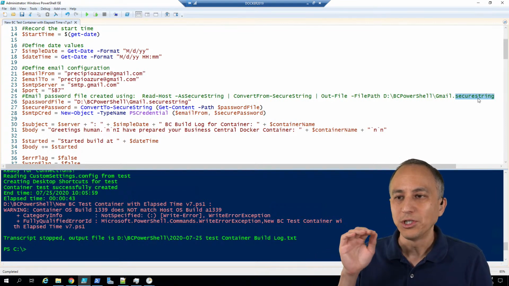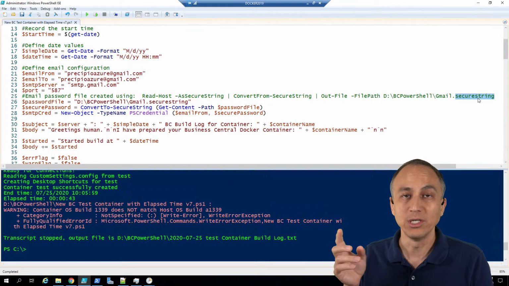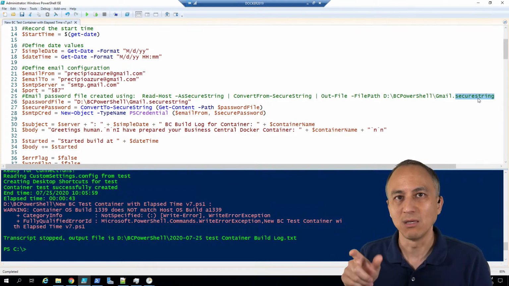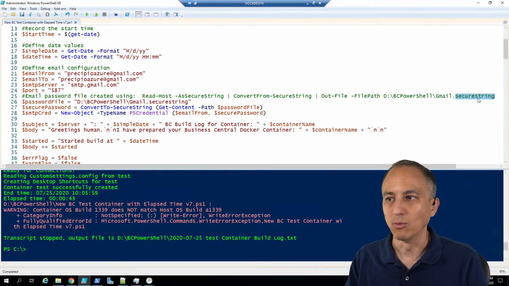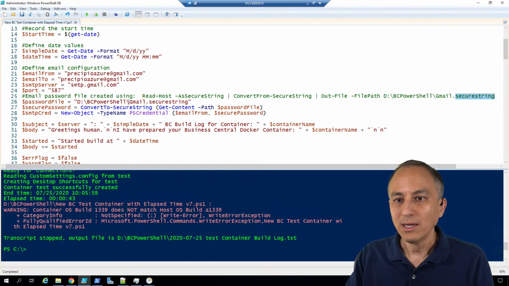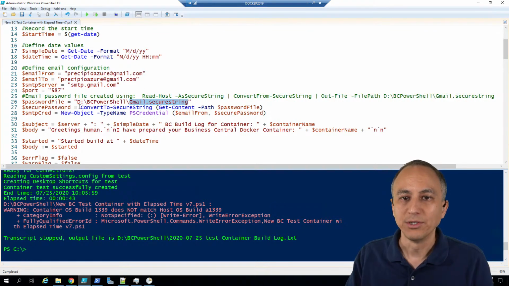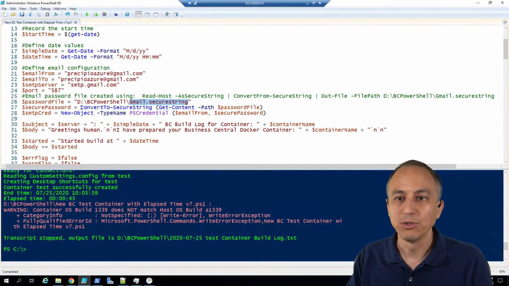And once you run this command, it prompts you for the password. You paste in your, in case of Gmail, your application-specific email password, which you have to specifically configure on Gmail. But if you have an SMTP password that works, you can use that. That saves it out to this file. And what you then have to do as part of the script is read that file, and it stores it in this string, and you then use that to build a credential object.